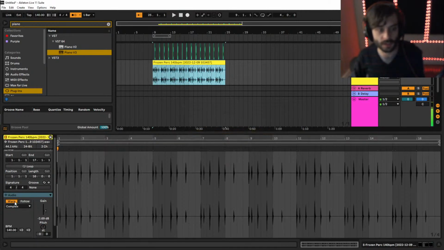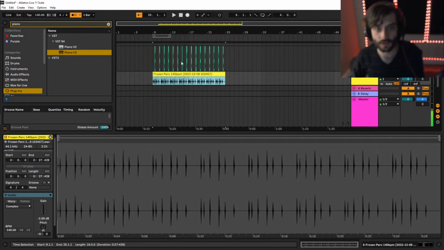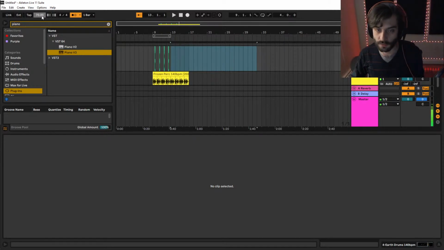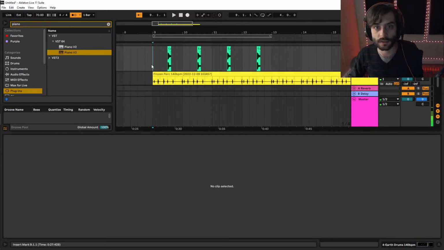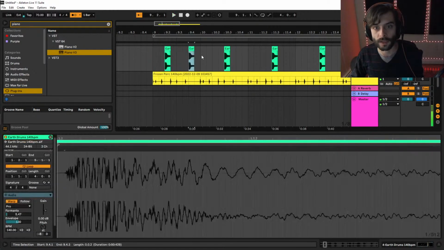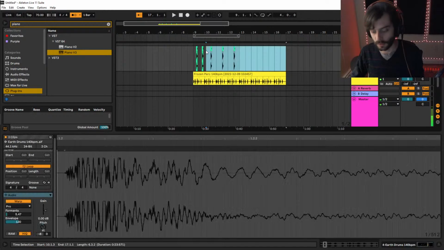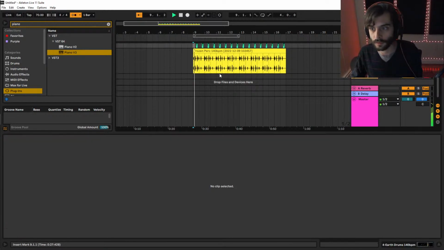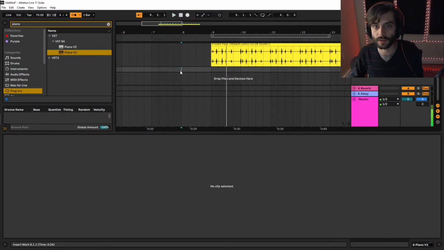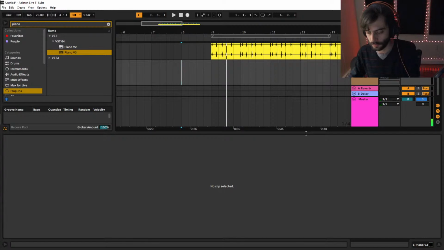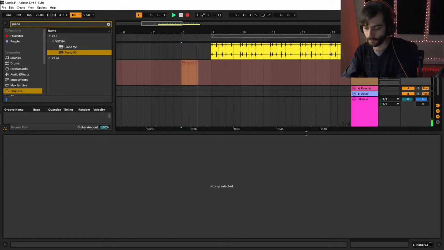But I will consolidate these, turn the warp off, and then move this to 70 because that's what it actually is. And then have these twice as often here, like that. Because I want the rhythm to match the actual tempo.